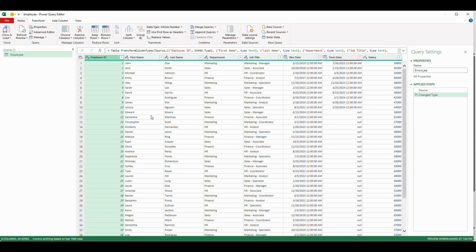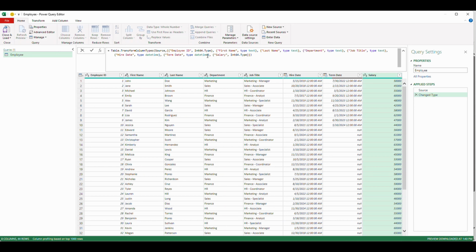Okay, now that we're loaded into Power Query, let's check this out. So as you can see, Power Query will automatically apply one step to your table. It tries to pick up the data type of each of your columns and apply it to it. So as you can see, we've got data type of text on these columns. We have data type of date time on these. And then it looks like we probably have a data type of integer on the salary.